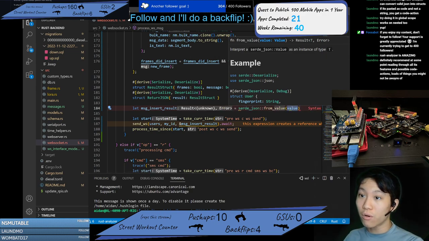Definitely recommend at some point reading through all of its features and possible code actions. Loads of things you might not be aware of. Yes, I agree, Lawnmo. Plenty of things I will probably not be aware of because I have no clue what I'm doing.